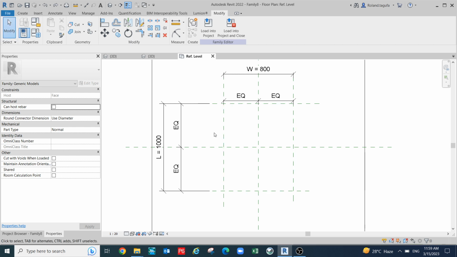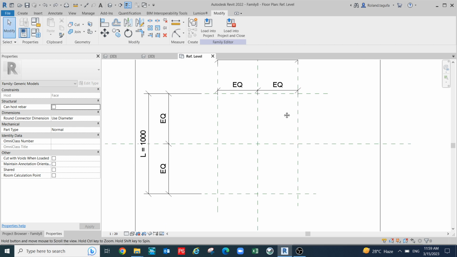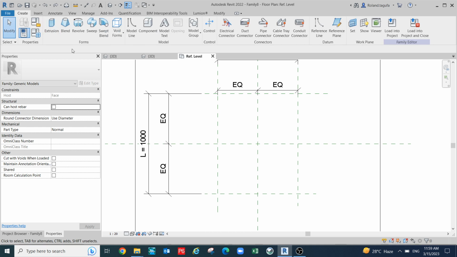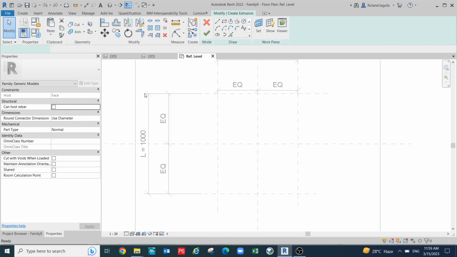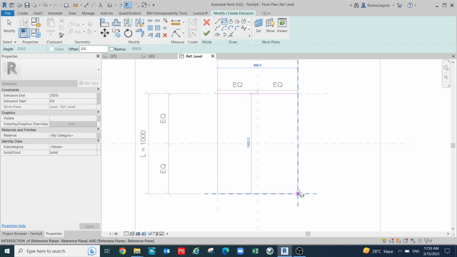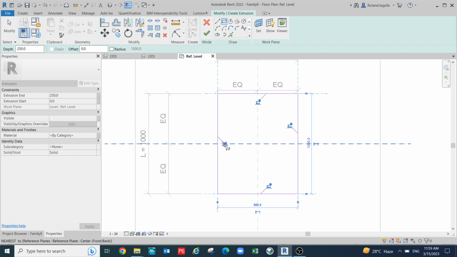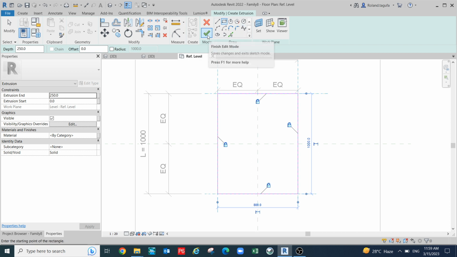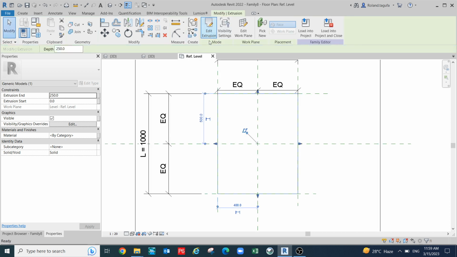Undo, undo, undo. And then we already have a reference line. Just go to create, create extrusion. And then you just select all those triangles that we have done. Okay, lock it all. Lock 1, 2, 3, 4. And then click check.